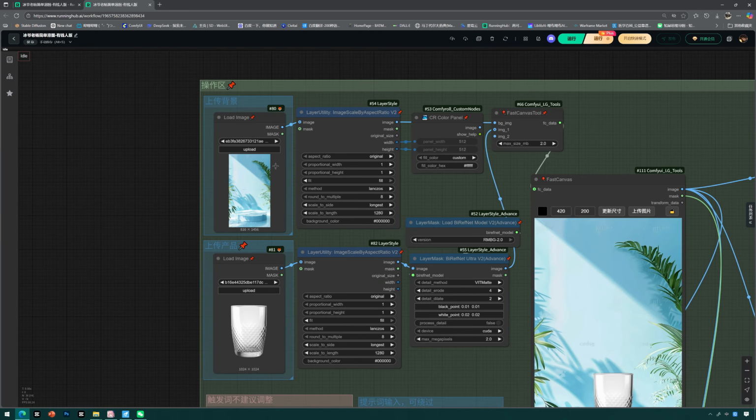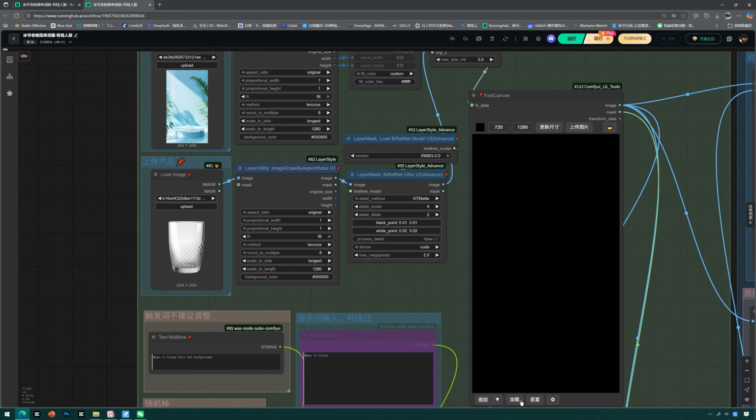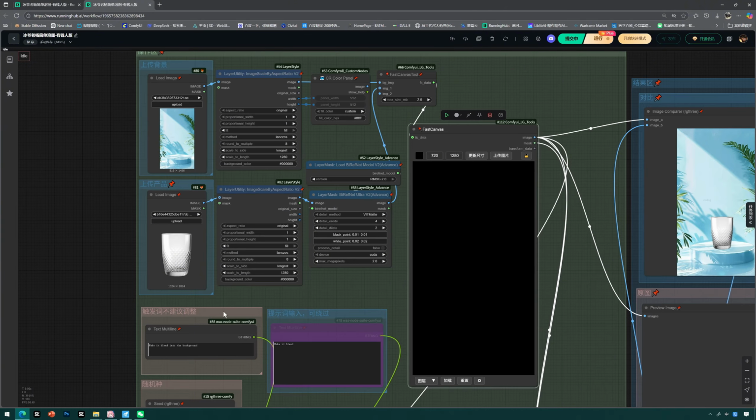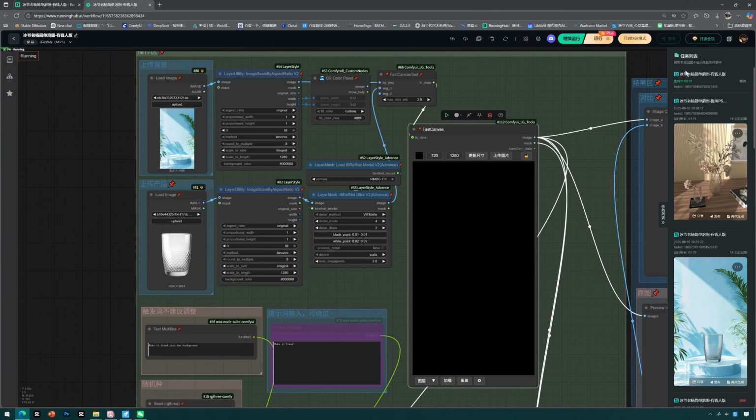The process stays the same. We still upload the background image in the left window and the object image in this window. Note, this refers to the designated object upload window shown in the video. Then, just like before, first click reset, then click load.